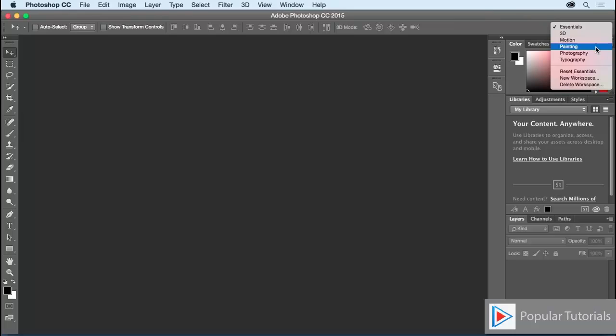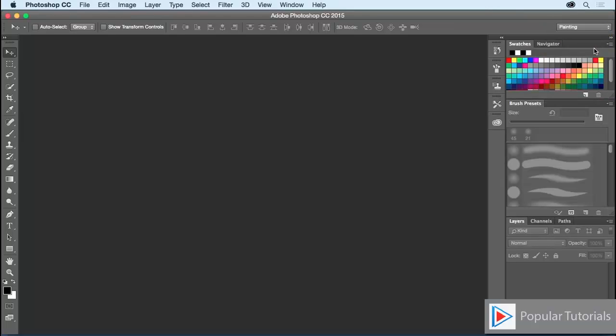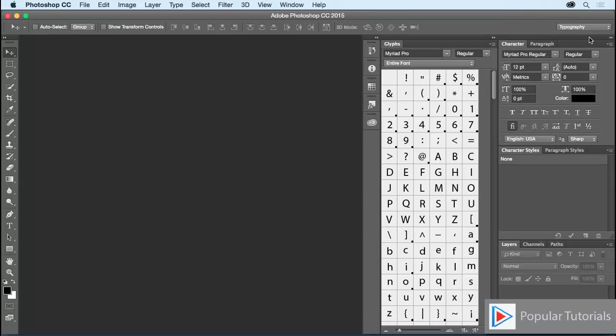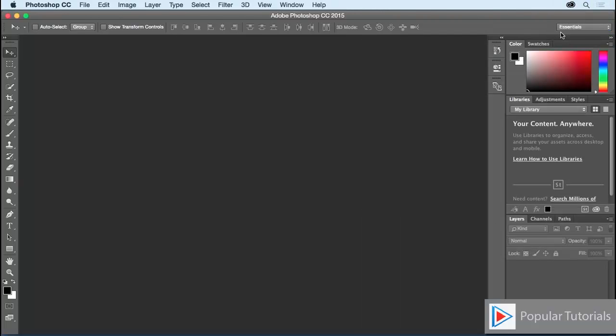So for example, if you were doing some painting, you might want to switch to that workspace so that you have access to your swatches and the brush panel. If you're working on an image that has a lot of type in it, you might want to switch to the Typography workspace so that you have access to your character and paragraph panel, the styles, as well as the glyphs panel. For now, let's return back to the Essential workspace, and I'm going to show you the workspace that I actually prefer working in when I do most of my compositing.